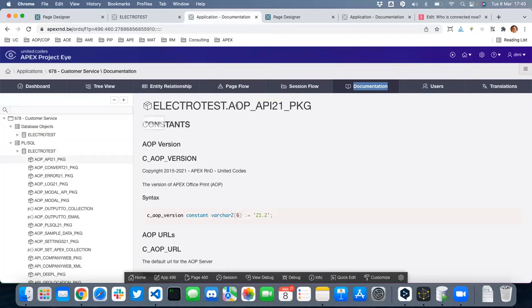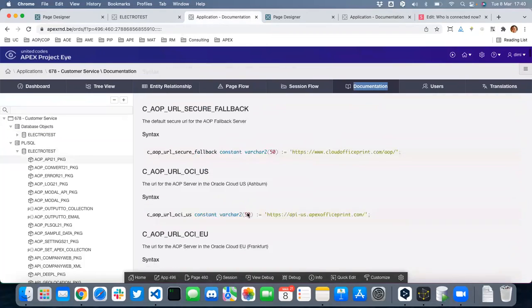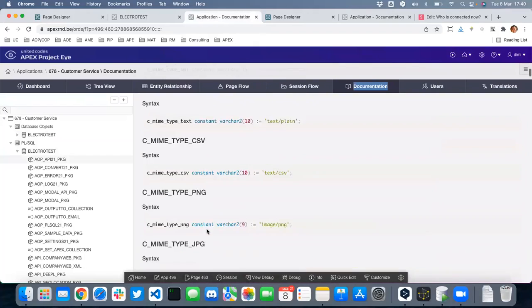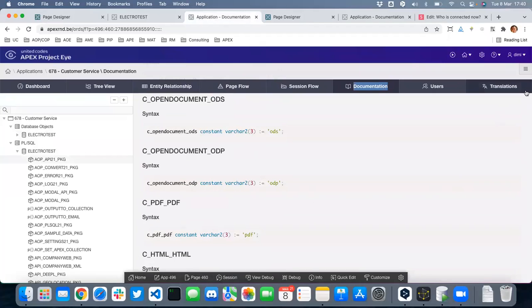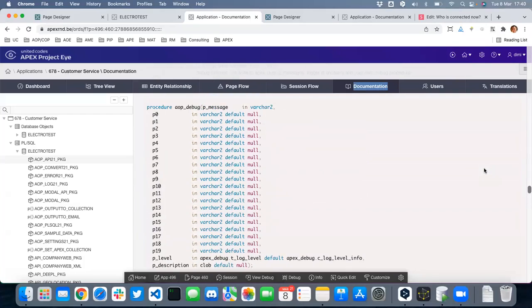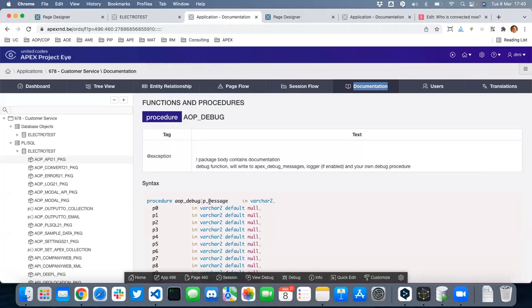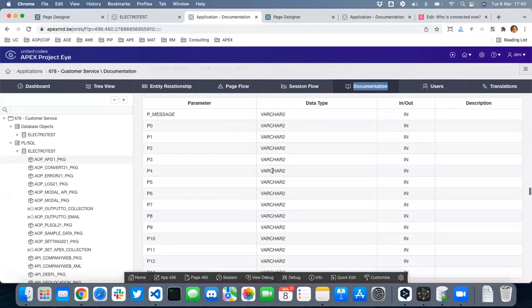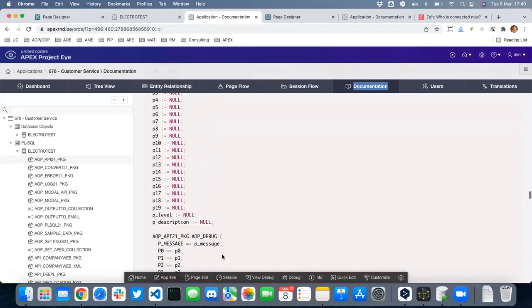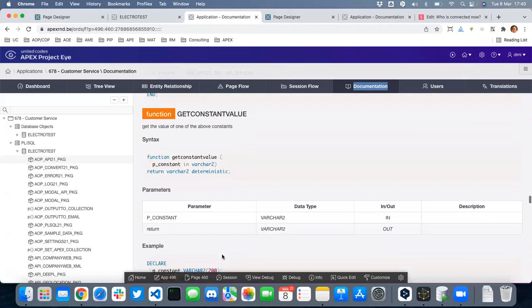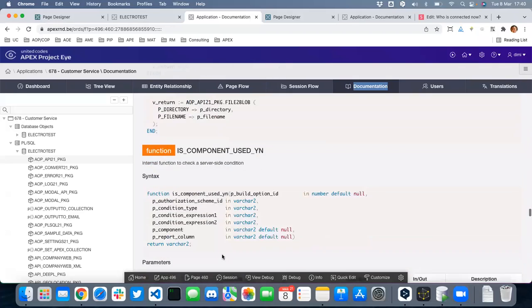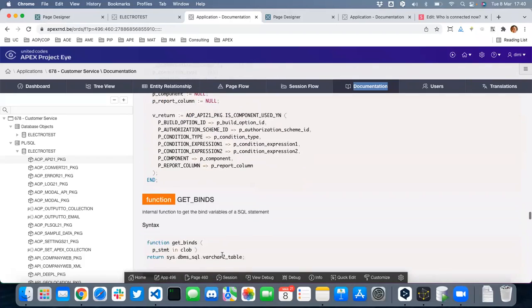Here is the AOP API package. So if you follow certain rules, then it generates basically all this. This is a big package here. But if I scroll down a little bit, okay, there's an AOP debug package in here with those parameters, some example, which you can just copy paste. If I would go to AOP PL/SQL package, let me just scroll down a little bit.